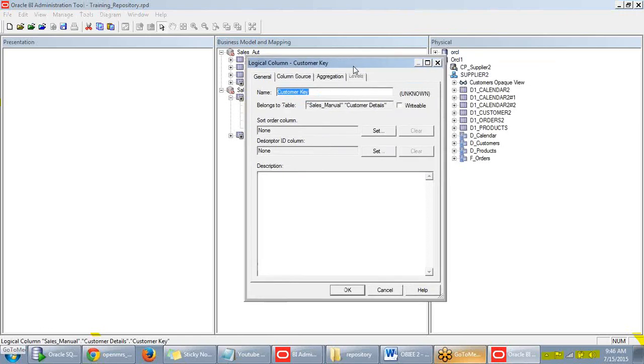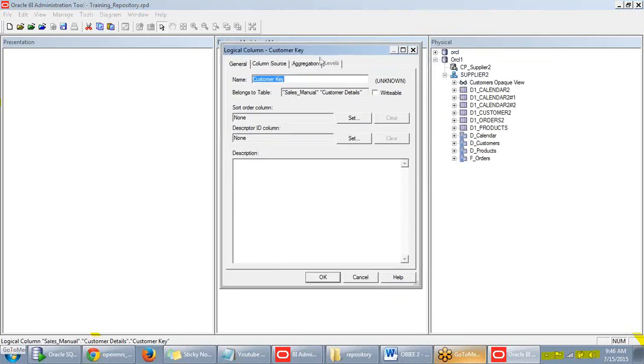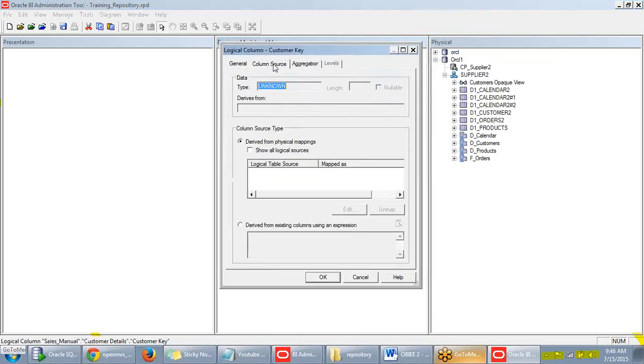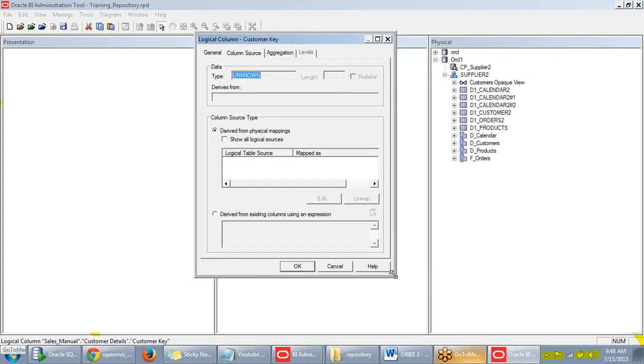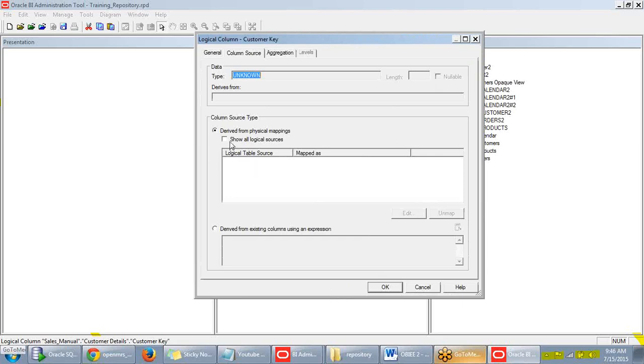Now let me select to which table it should be related to in the physical layer. Here in the column source, I can provide all the sources. If you want to derive from physical mappings, you can derive it from physical mappings. If you want to derive it from any columns using an expression, you can derive that as well.